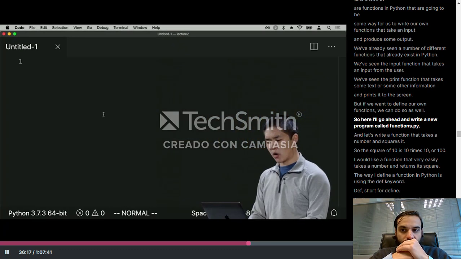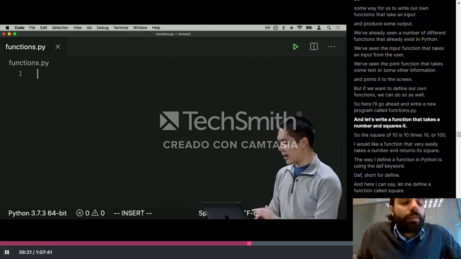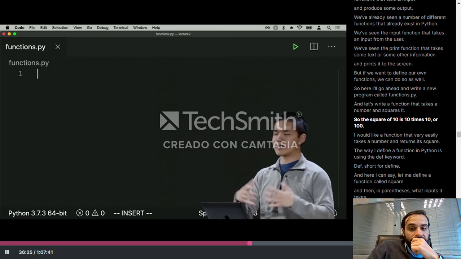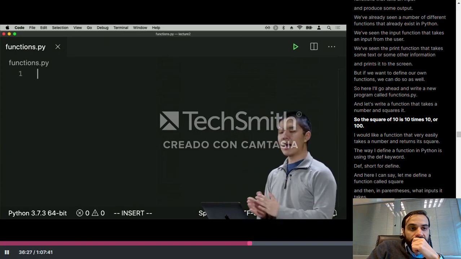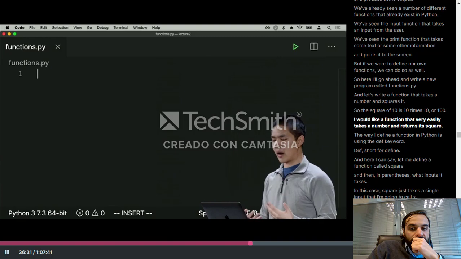So here, I'll go ahead and write a new program called functions.py. And let's write a function that takes a number and squares it. So the square of 10 is 10 times 10, or 100. I would like a function that very easily takes a number and returns its square.